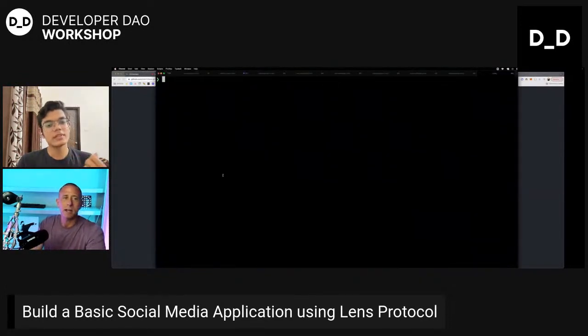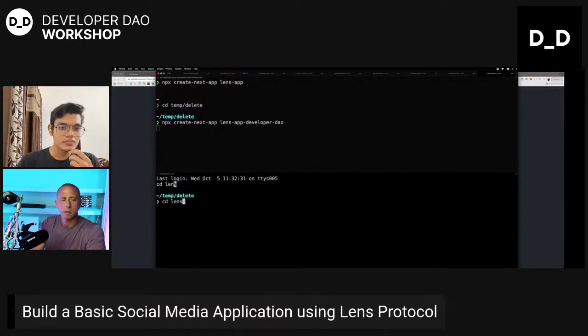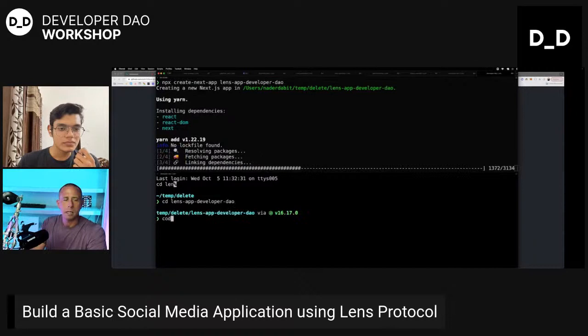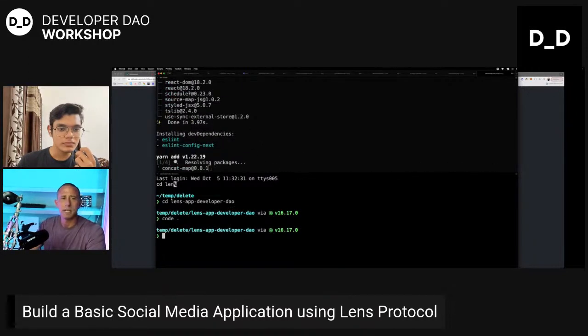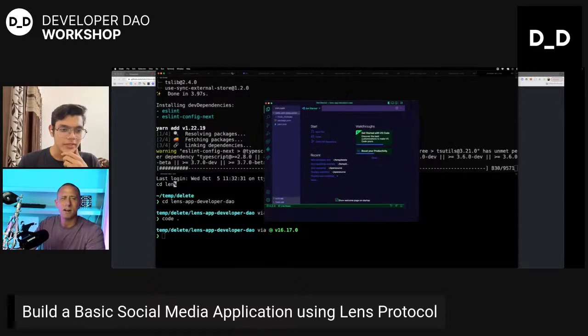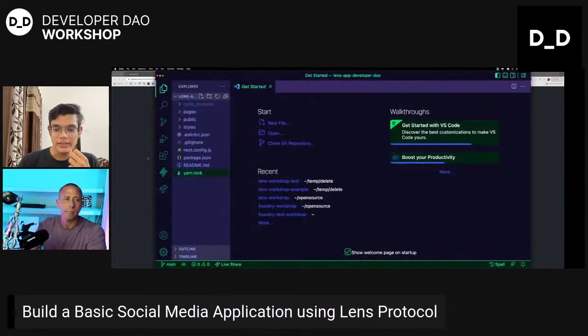So to get started, I'm going to go to my command line. I'm going to go to an empty directory, and I'm going to say lens app developer DAO. And this is just going to be an empty Next.js app, because I like starting from scratch, because I think that sometimes when you start from an existing application, there's a lot of missed context for me, you know?